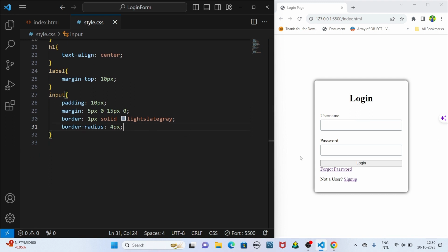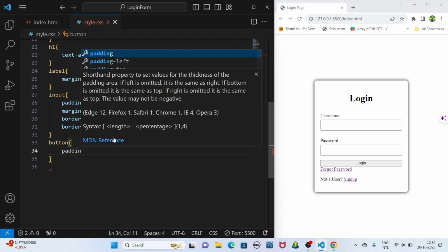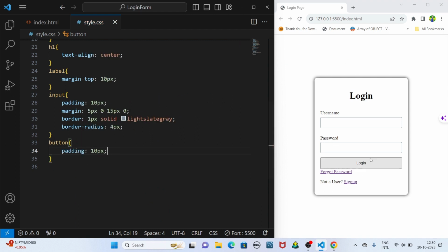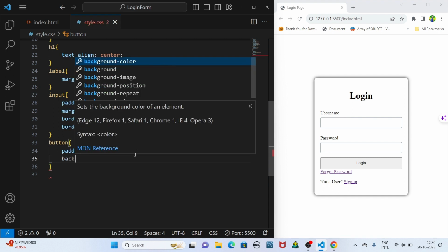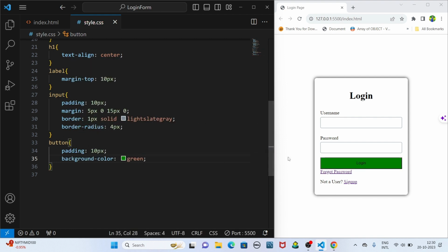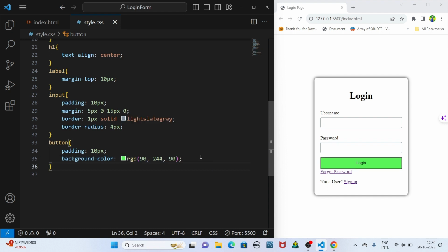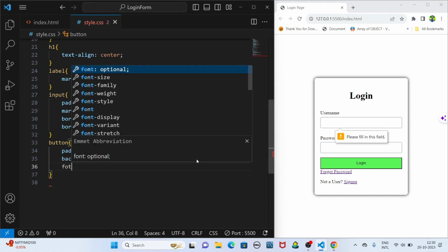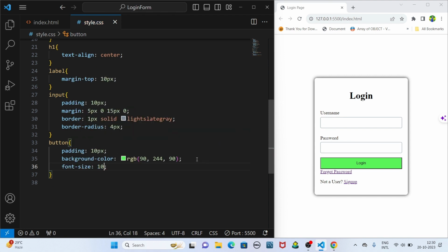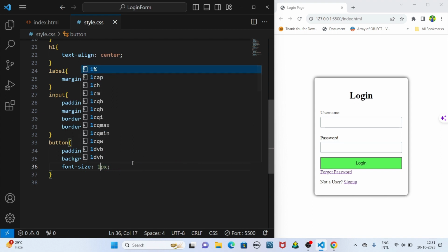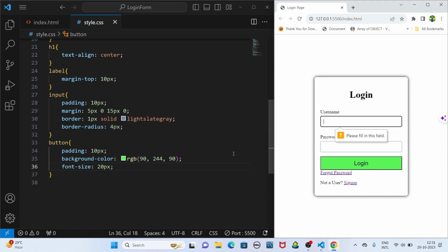Then below that one is a login button. That button is also very small. Let's give padding 10 px to become big. Yeah, it's become big. And also background color green. Yes, let's adjust its color. Okay, it's good. If you want, you can also give font size 10 px, sorry, 15 px, 20 px. Yeah, now it's become big.